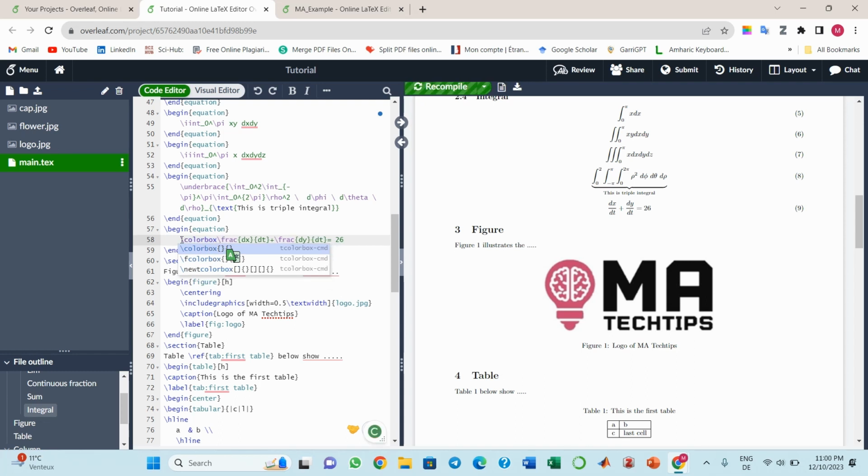Then with this color box, I can add the color box here. It has two square brackets. With the first square bracket, I define the colors that I need, let's say yellow. Then on the second bracket, I will put the part of the equation that I need to be highlighted. So this is the part of the equation that I need to be highlighted.